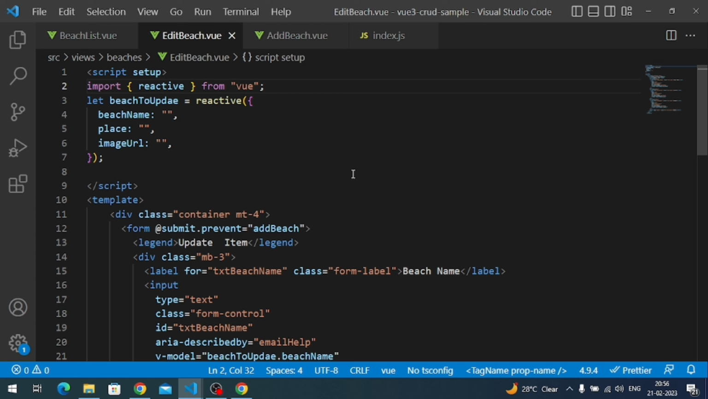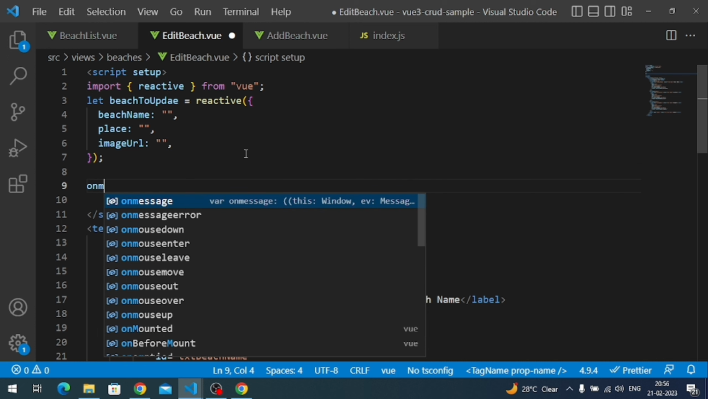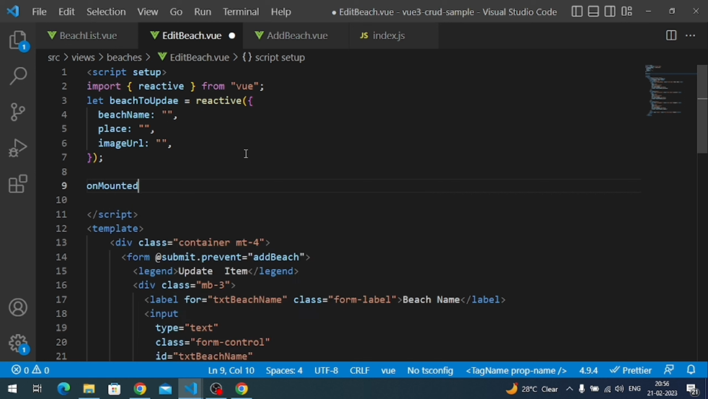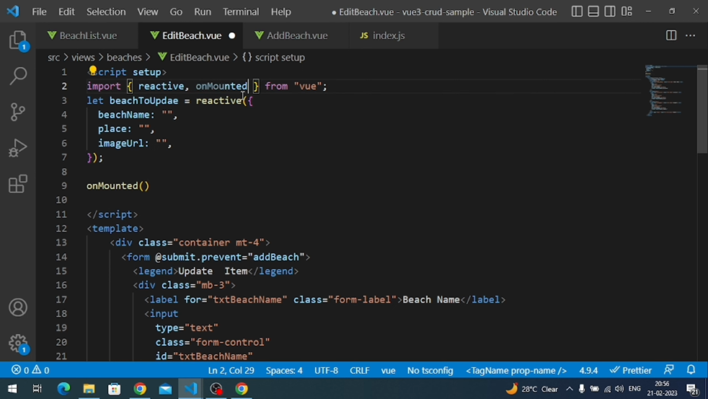So first thing is we have to populate our data, right? That means we have to invoke our get by id endpoint and we must populate the data into our form. So I have to invoke the get by id API call whenever this component or this page is rendered. That means I have to use onMounted. This is the life cycle method of our Vue.js application.